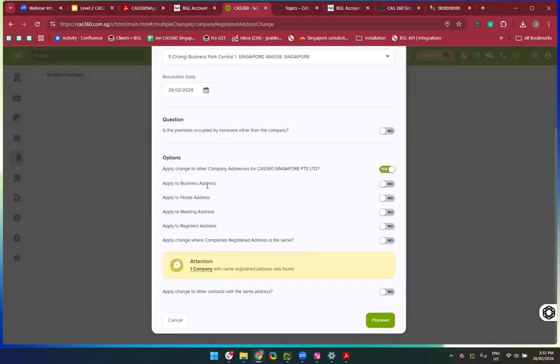So you can see you have the business address, if they're using your office address as the business address, postal, meeting, and location of the registers. So the majority of the time it will be this one, the location of the registers. So you can switch on the toggle button as well. And you will also see apply a change where the company registered address is the same. So you can see I have one company that uses the same address.